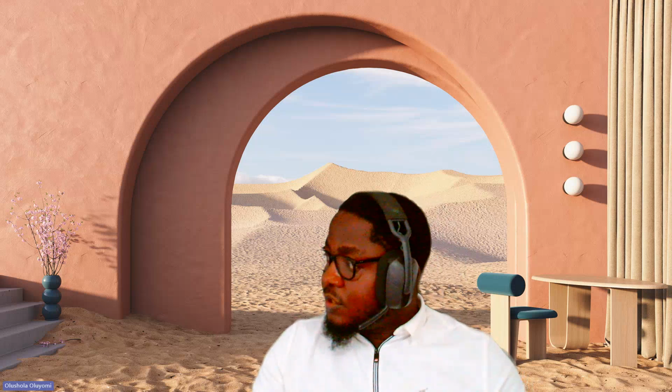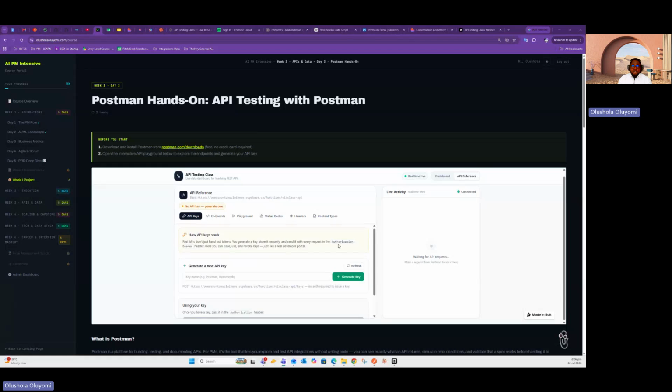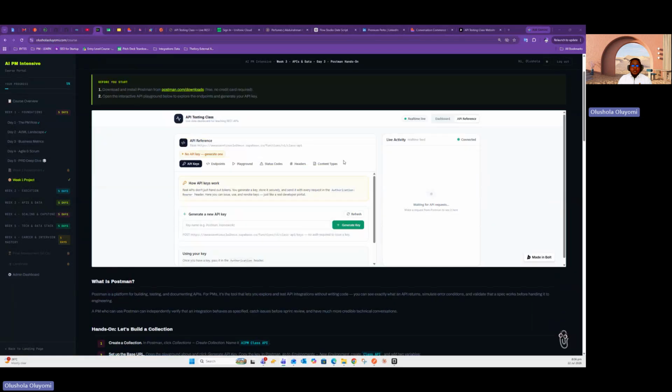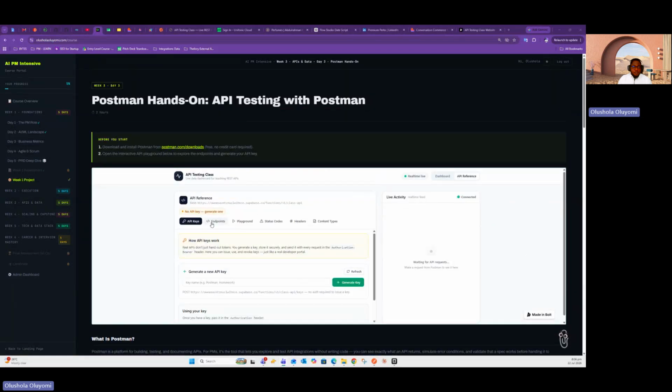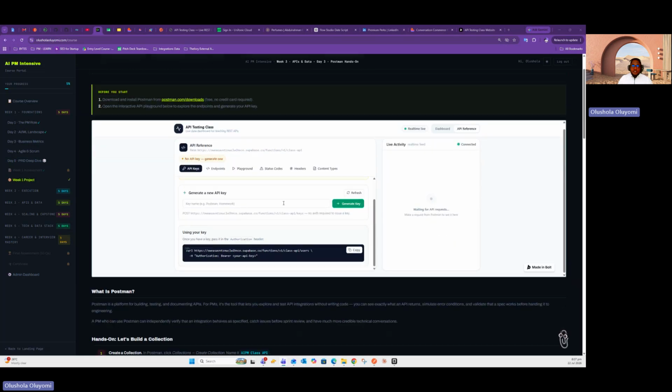I created this simple page that allows you to practice all the things we've learned in the last 2 days, the things we've learned about what API keys, authentications, endpoints, status codes, and all that are. So I've created an API testing website that allows you to at least put that into practice. Here you generate a key.